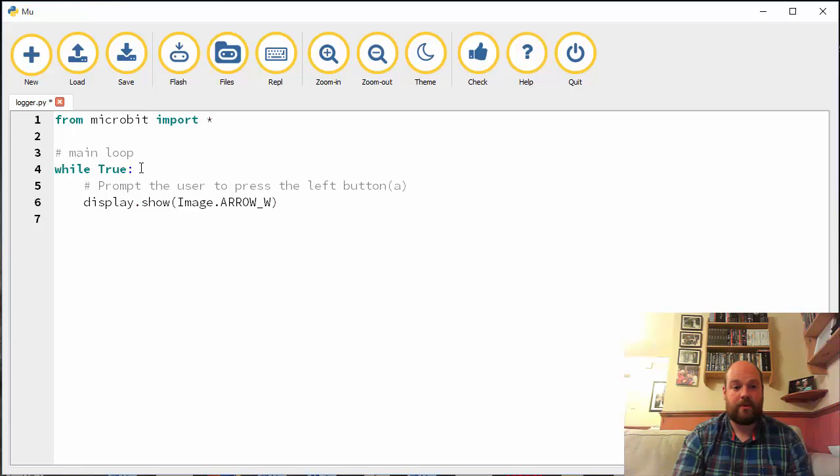Now the first thing we want to do is prompt the user to press a button. So the button element is the first bit we're doing. To do that, we're just going to show an image, and the arrow image is going to point to the button we want them to press. Hopefully that will prompt them and remind them.